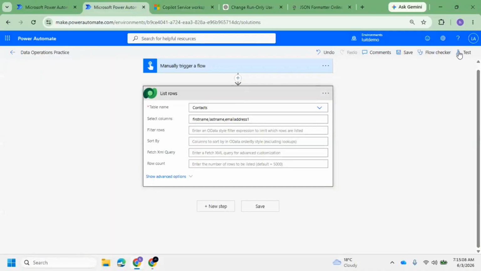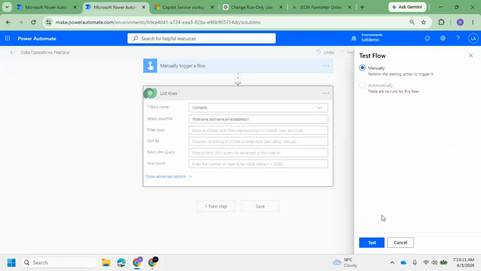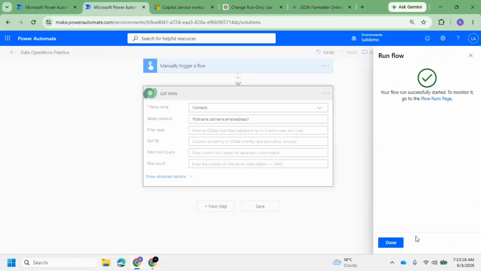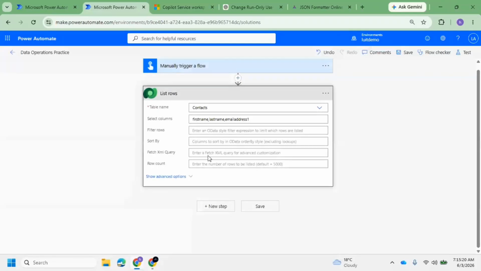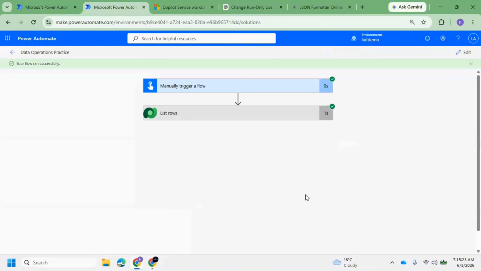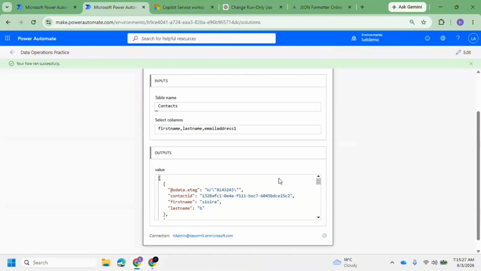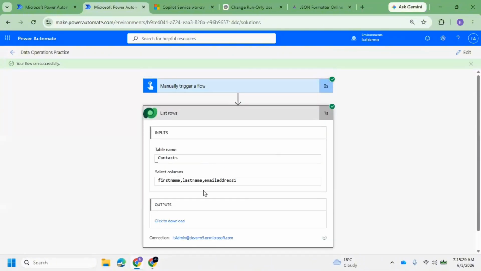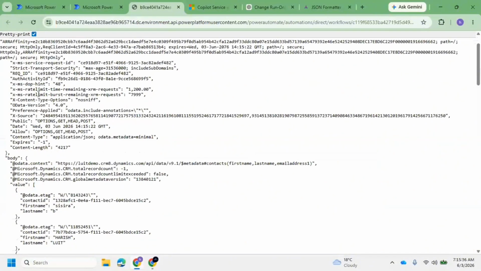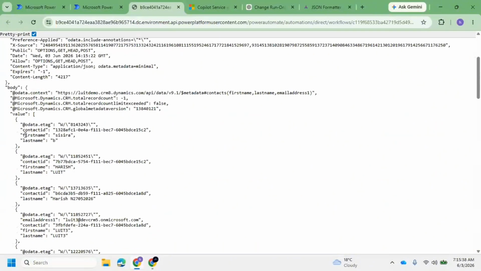Now I'm running it. For a manual flow, you can directly trigger from here, manually test. It will ask for connection confirmation. Now, if you go to the result, in the input you will have the query, whatever you passed. If you go to output, it will open this way. If you open this formatted, it will open like this. As we have given specific columns, it's giving first name, last name like this.